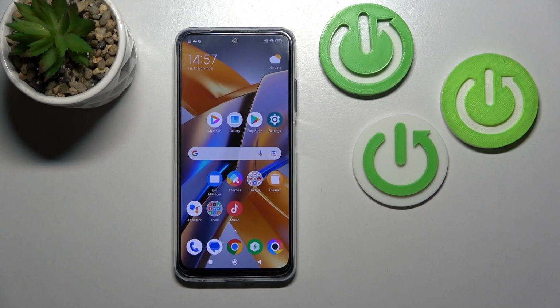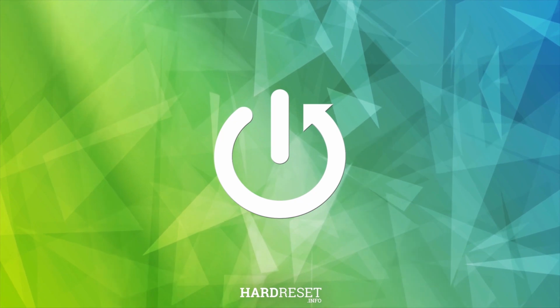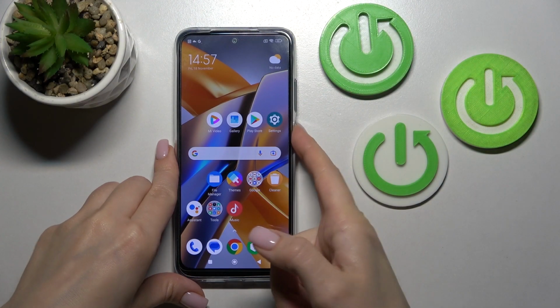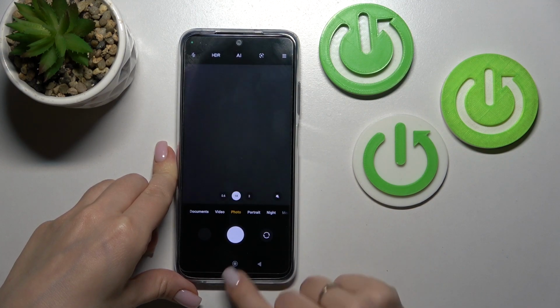Welcome, today in front of me is the Poco M5s, and I'll show you how to customize quick launch on this device. So now, by double pressing the power key, we just see that the camera application is activated.